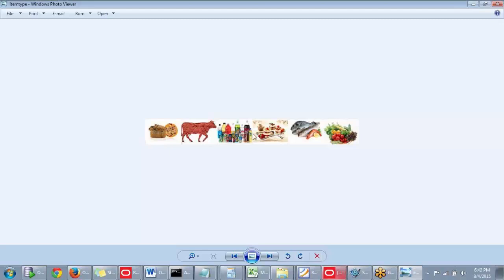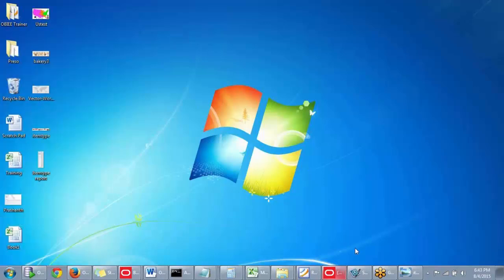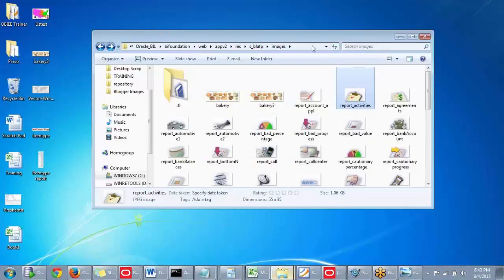We need to paste this particular image in two different locations of the OBIEE middleware home location, or maybe the WebLogic server locations. In order to do that, let me copy this image, and I am going to paste this image in two different locations. The first location is this one, that is C BI11G, Oracle BI1, BI Foundation, Web, App B2, REST, S_BI platform, and images.